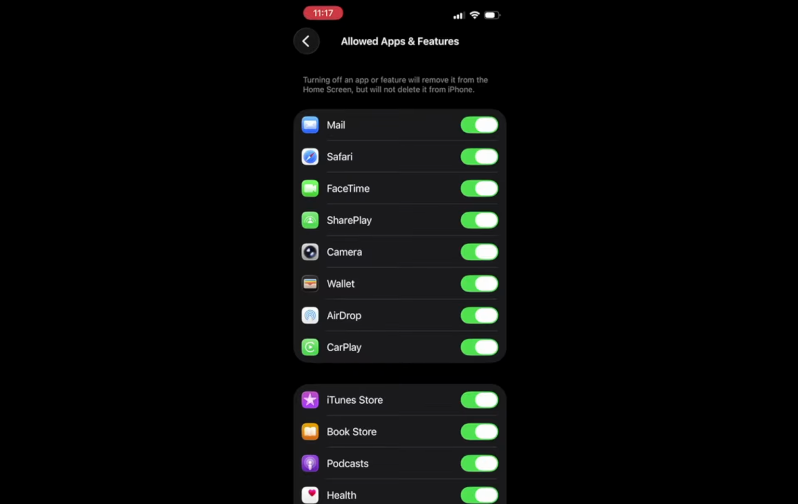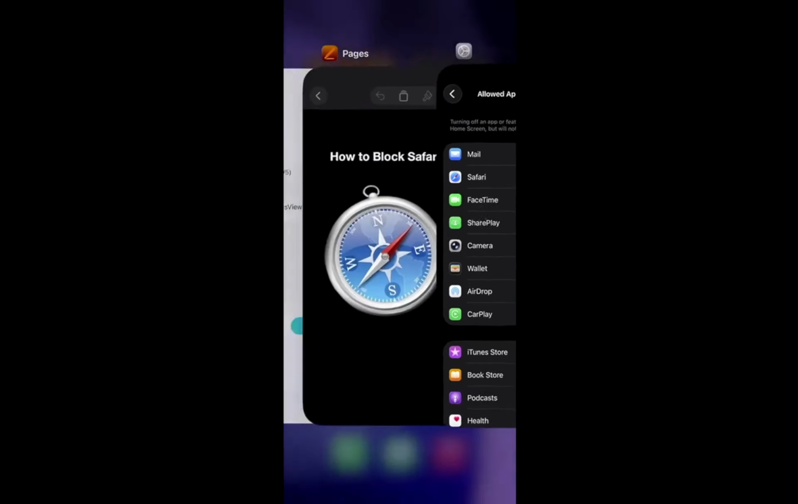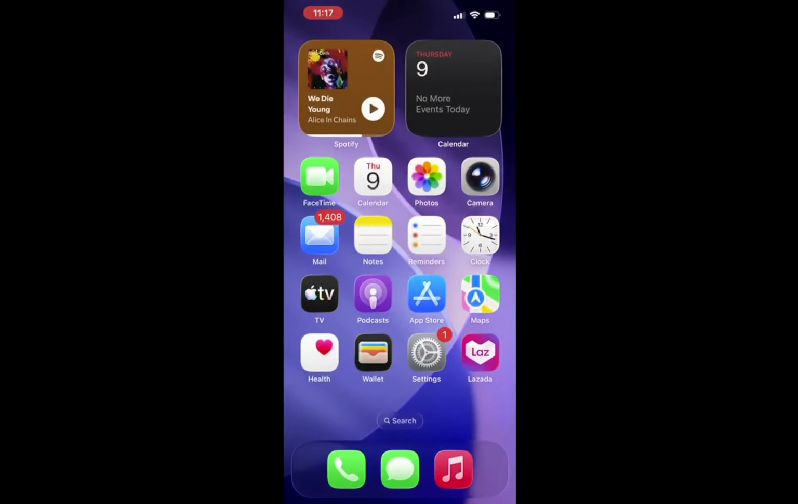Next up, turn Safari off. You will see a toggle switch next to Safari. When you tap the switch, it will change from green to gray, indicating that Safari is now turned off. This action is essential for preventing access to the Safari web browser.